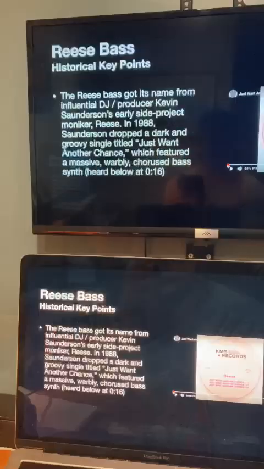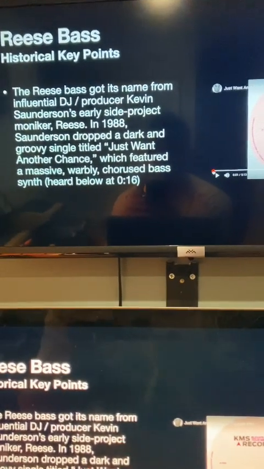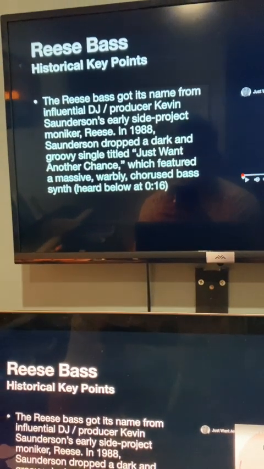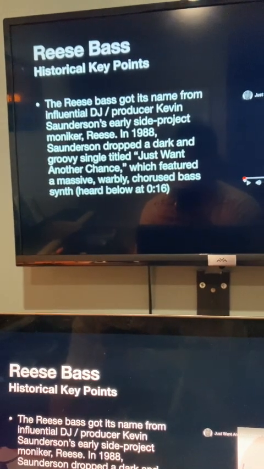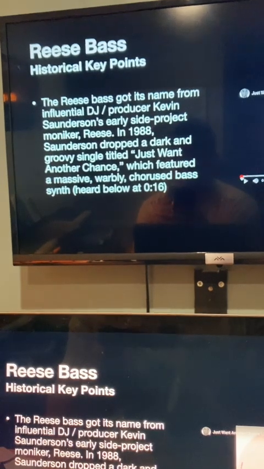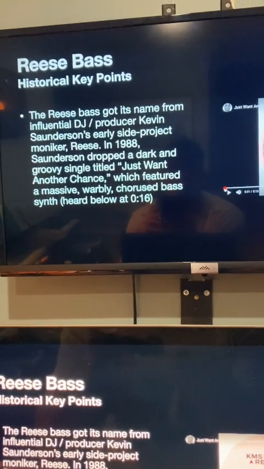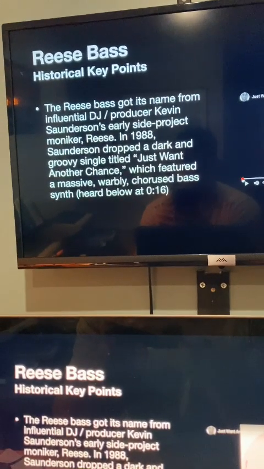Okay, so let's go on to our next slide, which we're gonna talk about how this type of bass got its name. So why is it called Reese bass? As we can see in this slide, we're gonna go through some historical key points. The Reese bass got its name from an influential producer and DJ, Kevin Saunderson's side project moniker Reese. In 1988, he dropped a really cool song that I'm gonna play for a little bit so we can listen for the first time to what a Reese bass sounds like.